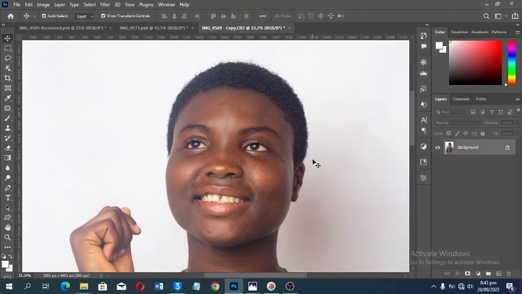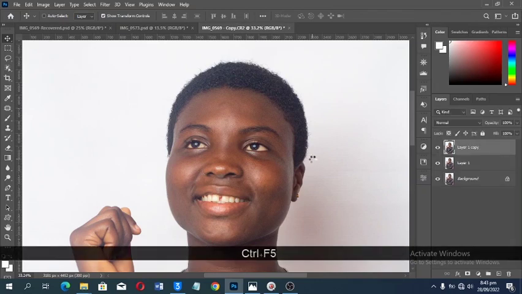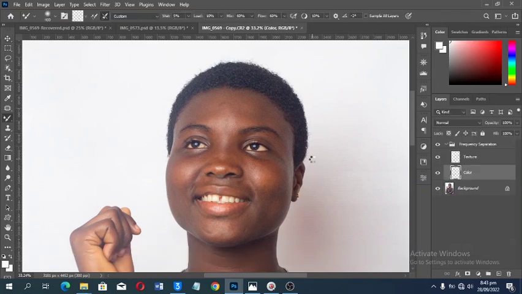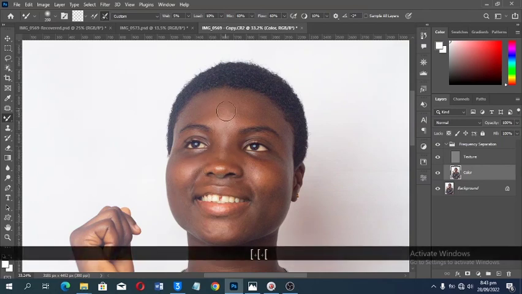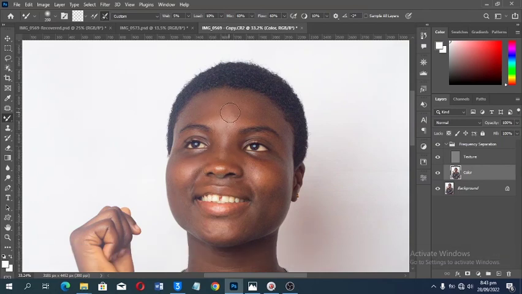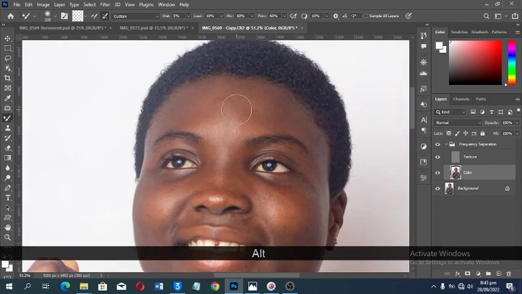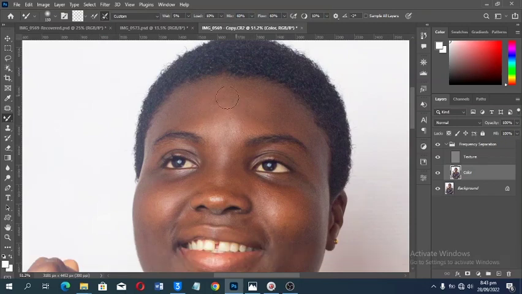Then next, I'm going to use a frequency separation to make the face smoother. Alright, so I have a shortcut for that. That is Ctrl plus F5, which is going to load my frequency separation action for me. Then from here, you see everything is selected. I have my brush selected, everything is selected. So all I need to do is to use the square bracket to reduce the brush size, and then I'm going to start to brush along this area.